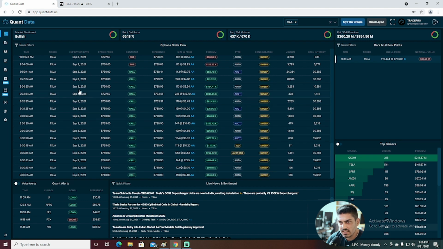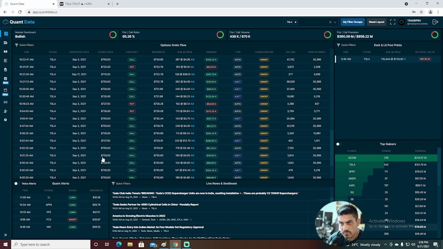So the key is we want to see, when does it expire? September 3rd. These are weeklies. These are day trades, right? What's the strike price on most of these? 750, 750, right? 750 to 740.